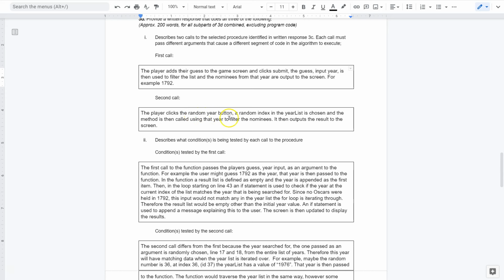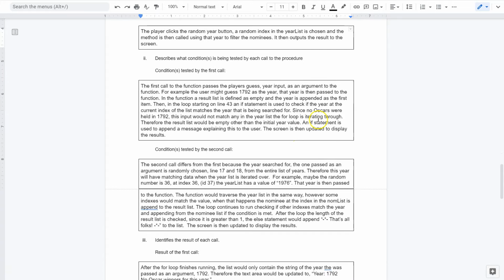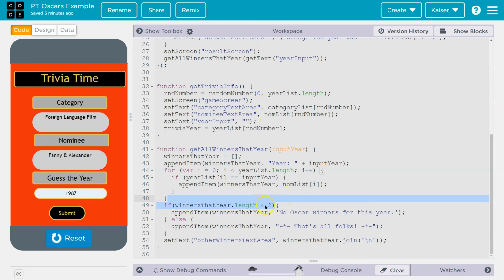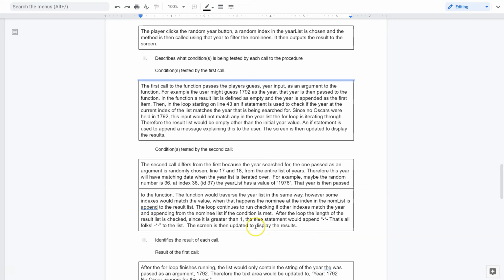Now, second call, the player clicks the random year button, and I'm explaining how that occurs. The year list is chosen, the year filters the nominees, and it then outputs the results. Now, you need to detail the distinction here. These two calls must produce different results. Different code must run in your program from these two calls. And mine achieves that, right? Because if I use 1792, that will be no Oscars for this year. That line of code will run because of this if statement. This line will not. However, if I use a valid year, vice versa.